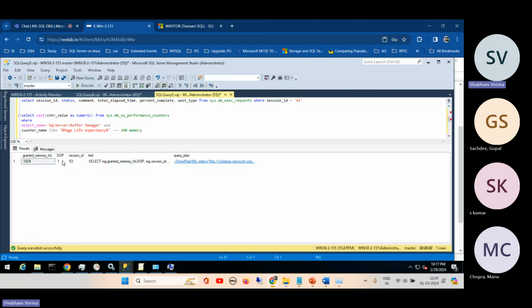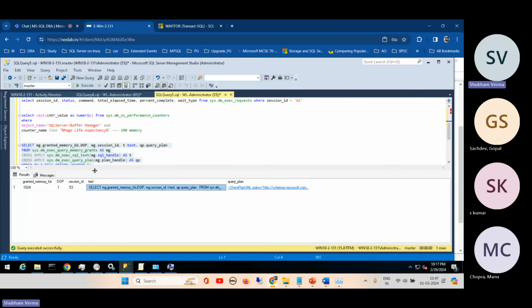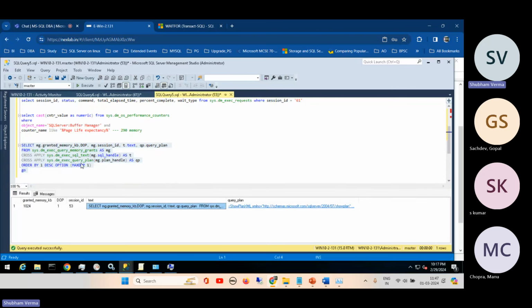Session ID 3, and this is the text. So with this command we get about 1 MB of memory from the SQL Server, and this is the plan for this query. Like that we can pass here the query handle, and we can check how much memory is assigned to that query.